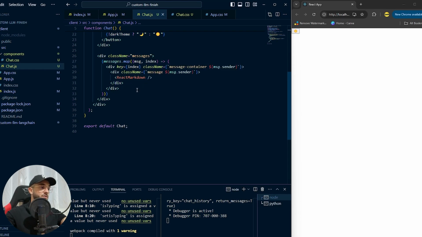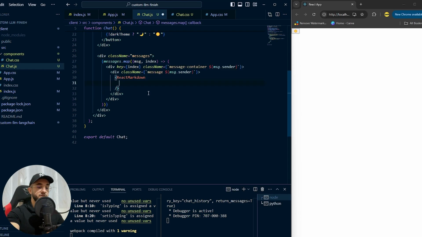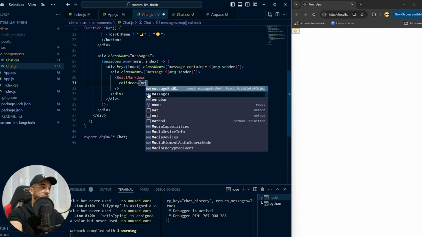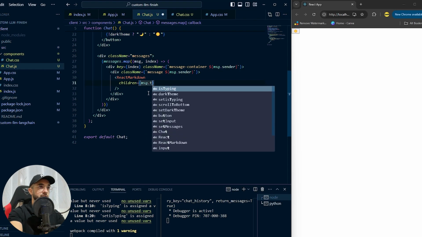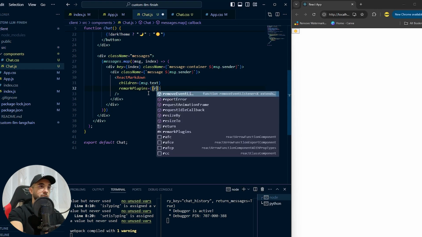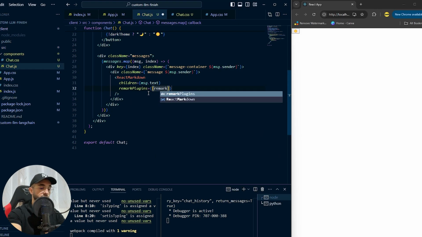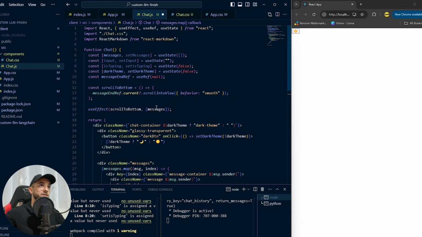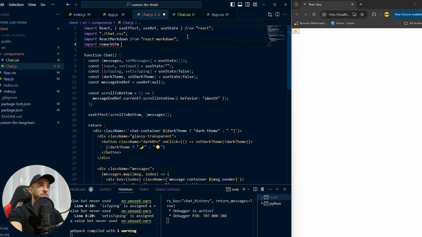But here on ReactMarkdown, we have to put some attributes, and the first one is children. For children, we have msg.text. So we have to get the text and put it here as children. And we have remarkPlugins. For the plugins, we'll put a list of plugins, and it will be remarkGfm. And actually I have to import this on top here. So import remarkGfm from remark-gfm.